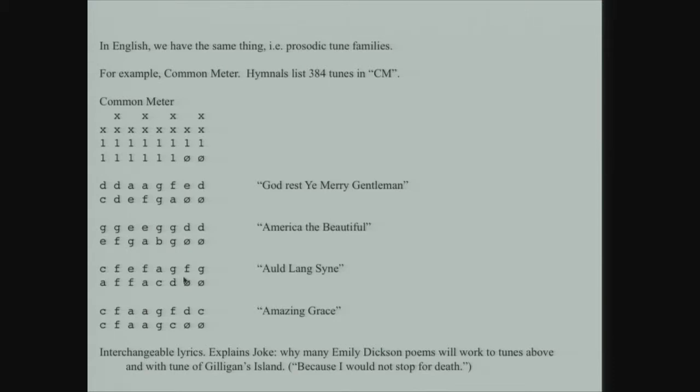Now, here are some of the tunes. God rest ye, merry gentlemen, may nothing you dismay. Here's another one. Oh, beautiful for spacious skies, for amber waves of grain. And here's another one. Should auld acquaintance be forgot and never brought to mind. So these are all tunes.